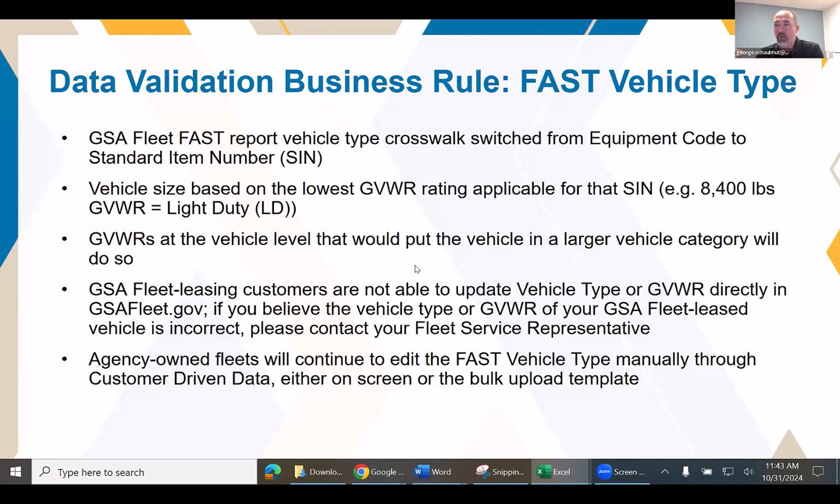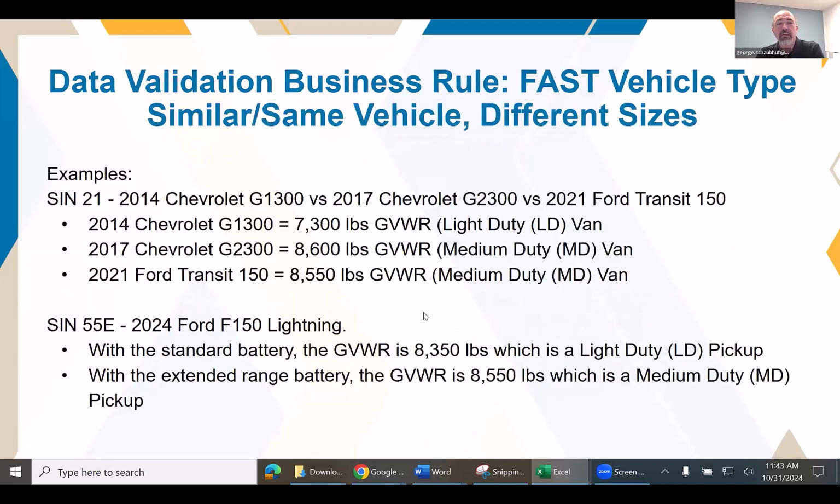But if the GVWR says this vehicle needs to go up, meaning it's not an 8,000 pound vehicle, as some others might be, it is an 8,600 pound vehicle, the system will automatically convert that FAST vehicle type to a medium duty version of the vehicle type instead of the light duty. So we do take the GVWR into account when we're applying that FAST vehicle type. So here are 2 examples.